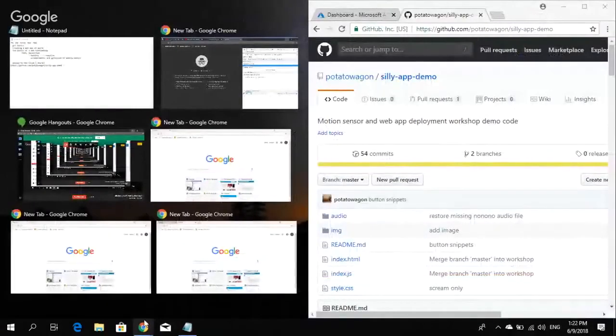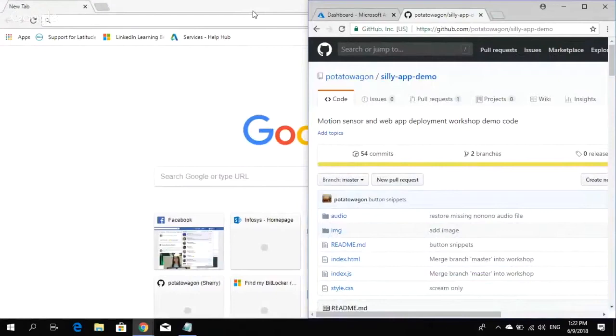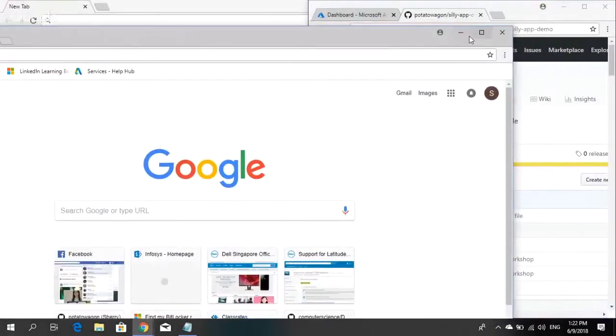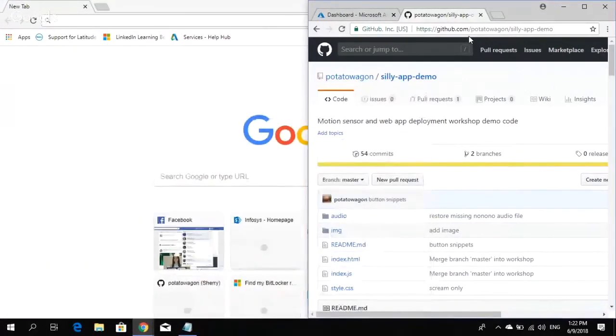I would like everyone to... So for today, you'll be creating a web app that screams. It will scream in two ways. If your phone supports motion sensors, which means it has a gyroscope and accelerometer, when you shake your phone it will scream. But if not, we also create a button that when you click it, it will scream. So that's what we'll be doing today. Then we'll deploy that.